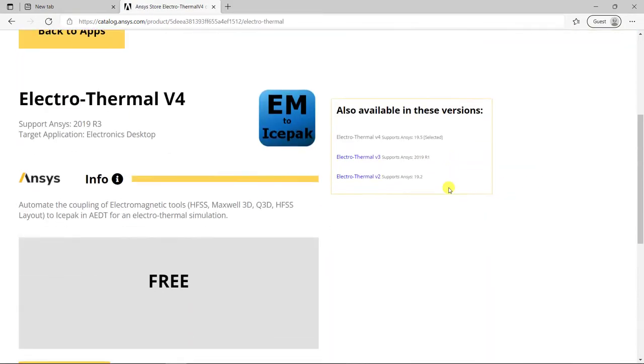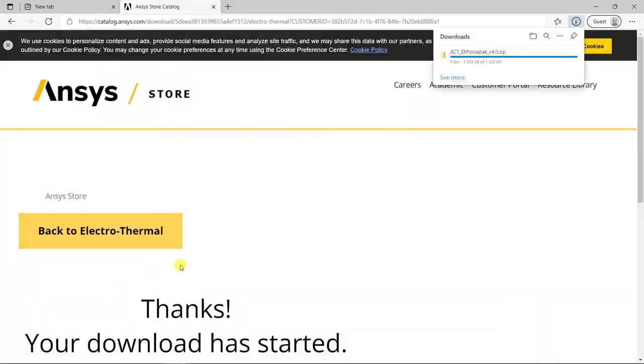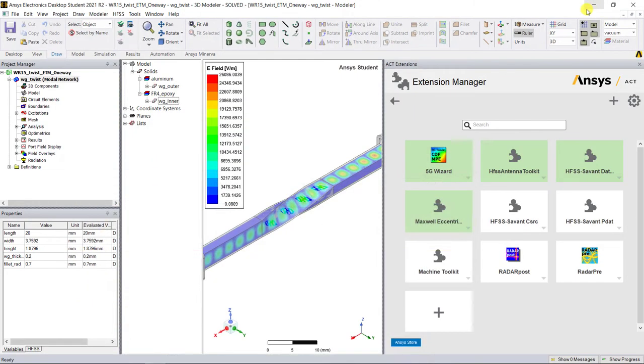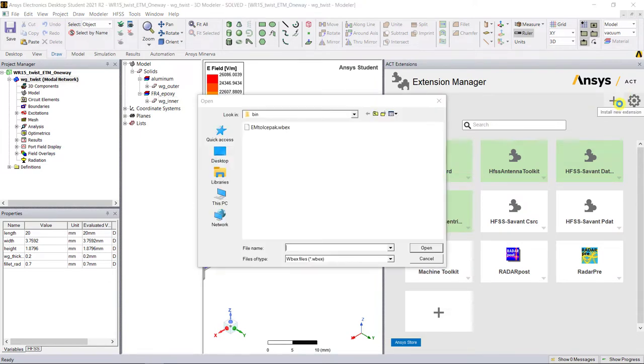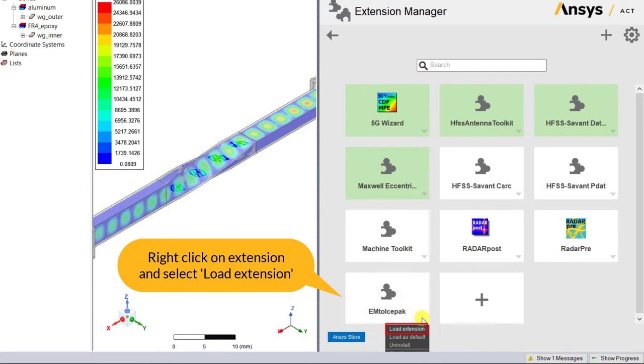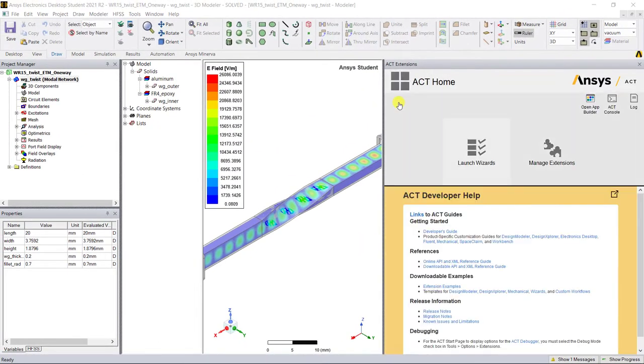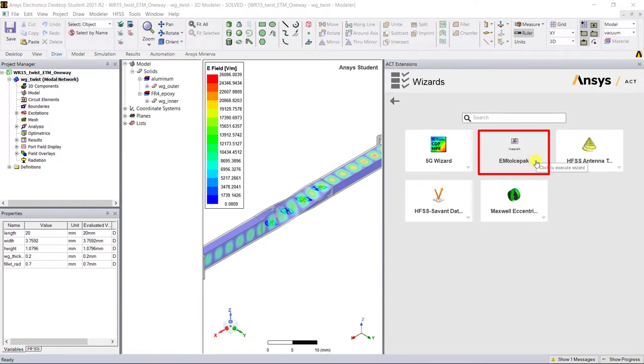A new page appears. Click on download. Read it, acknowledge it, and the extension archive file is downloaded in zip format. Once the file is downloaded, go back to the AEDT interface. In the ACT Extension window, click on the plus sign in the top right center. Browse to the file location where you extracted the zip folder contents and select the .wbex file as shown, and finish the installation. After successful installation, go ahead and access the ACT extension in the wizard. Now you'll be able to see the EM to Icepak extension icon in that View wizard option. We can continue smoothly on with an electrothermal management workflow.